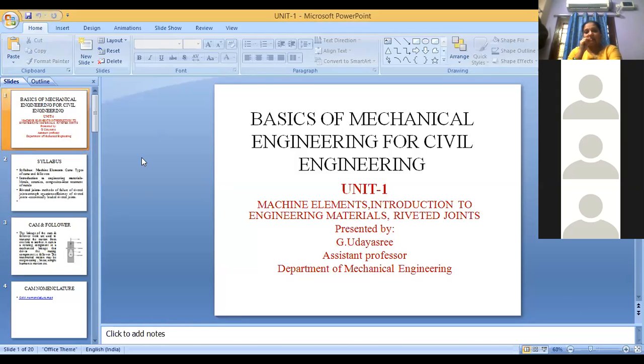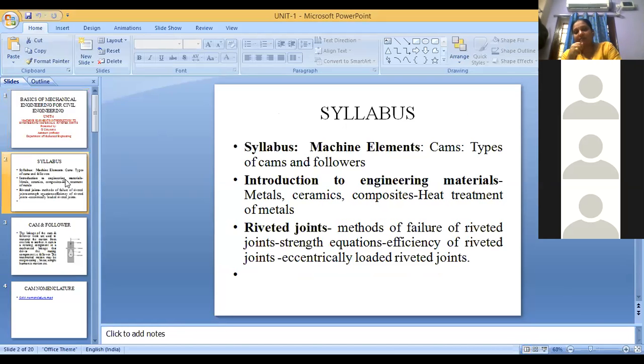So in unit 1, we learn about machine elements, introduction to engineering materials, and riveted joints. This is your syllabus. First, we'll learn about different types of cams and followers, then about different types of materials, heat treatment, and then about riveted joints, rivet failures, and efficiency calculation of riveted joints.